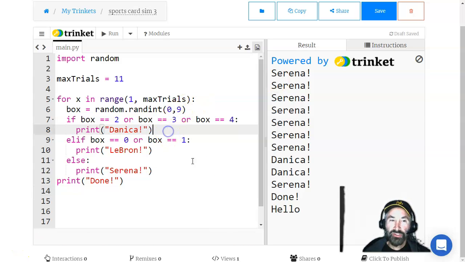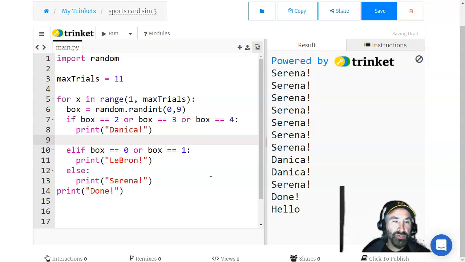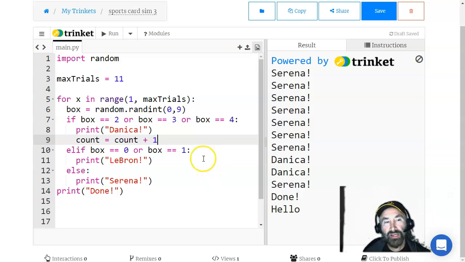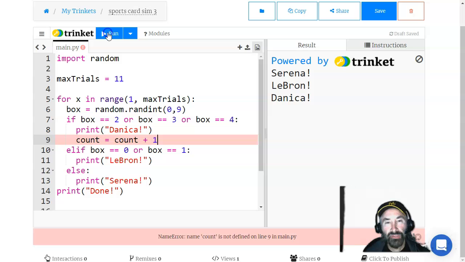So the next thing we're going to try to do is see if we can count the number of Danicas that we get if we run this trial many times. So I'm going to add a command under the print Danica, and I'm going to say count equals count plus 1. That'll make count go up one every single time I get a Danica. Now, the program's not going to like this. I'm going to try running it. It should come up with an error because count is not defined on line 9.